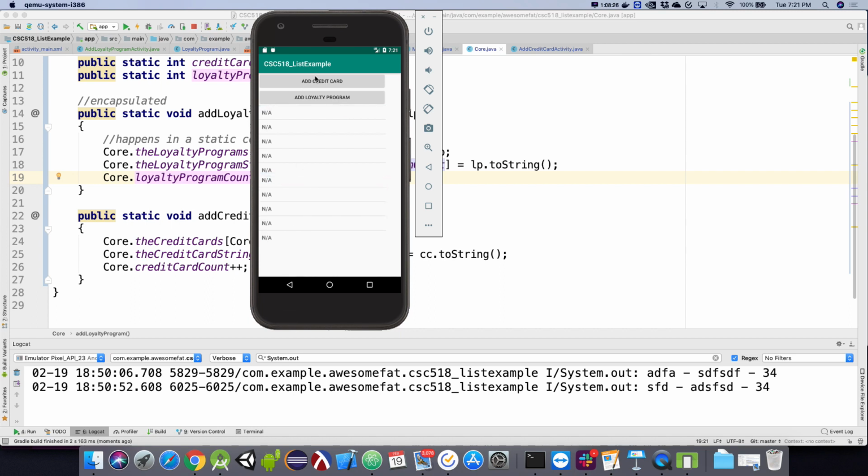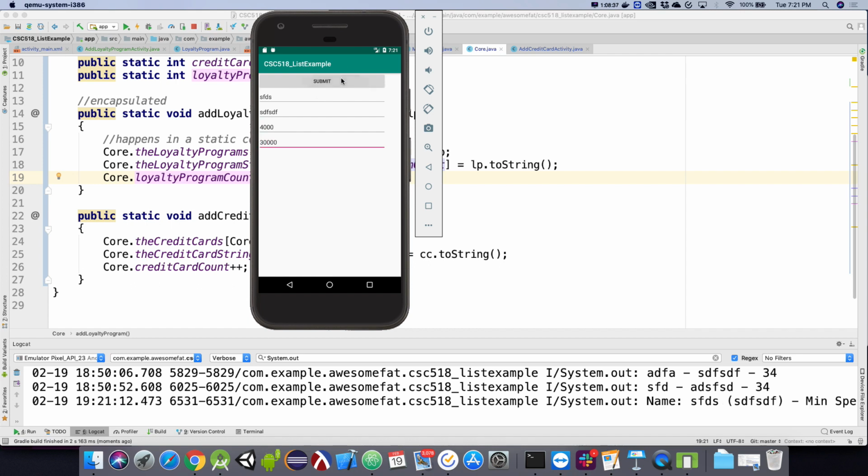I'll go ahead and add a credit card. I'm just going to, that doesn't even matter. Minimum spend, bonus points, 30,000. I'll hit submit. Okay, I didn't write the finish on this one, so I'll go back. All right, so nothing updated here, right? And which one was first, credit cards or loyalty? So you see when I scrolled, it then updated. Okay, it forced it to update then.